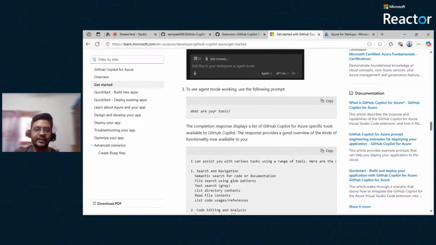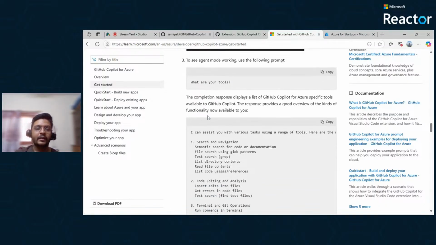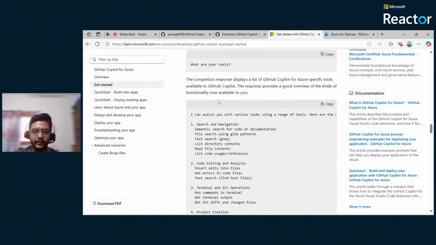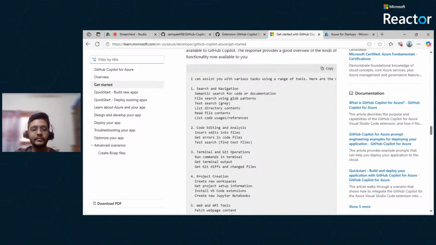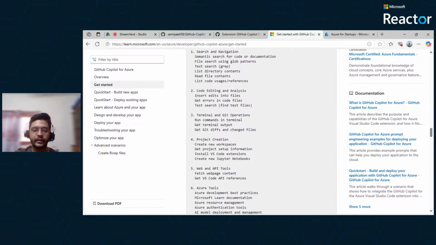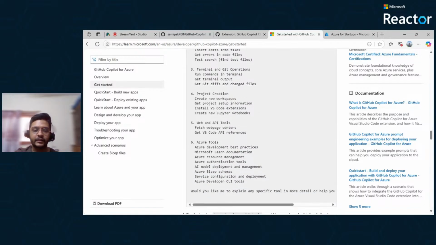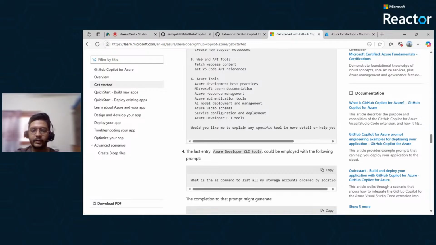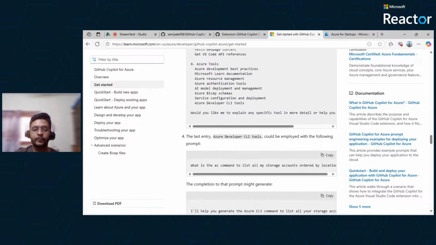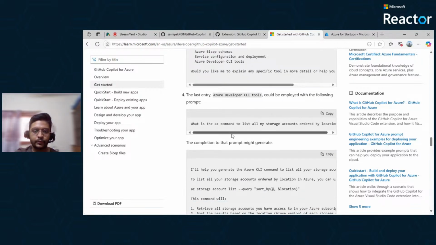So we'll be seeing here more how we can use GitHub Copilot for Azure. You can ask more prompts as well, like what are your tools? And here they also pasted the response from Copilot. We'll not be running this command, just going through this, and we'll be doing a demo as well by giving a prompt and deploying the application. So we'll be spending more time there. Just going through the documentation, like what prompts you can give and get the responses.